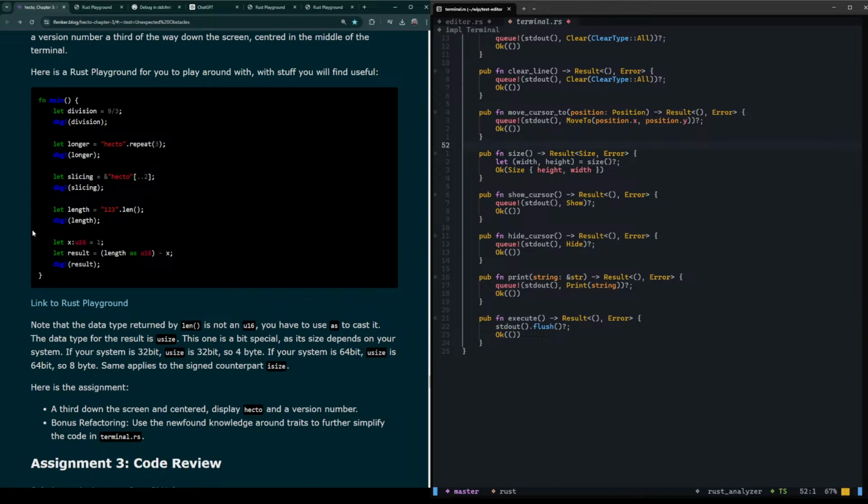Note that the data type returned by len is not an unsigned 16. You have to use as to cast it. Okay. The data type for the result is usize. This one is a bit special as its size depends on your system. If your system is 32-bit, usize is 32-bit. If your system is 64, usize is 64. Same applies to the signed counterpart isize.